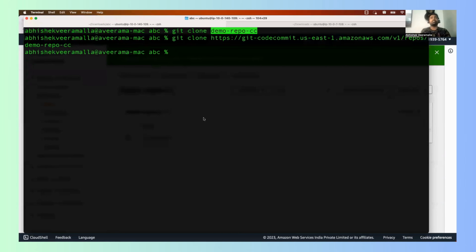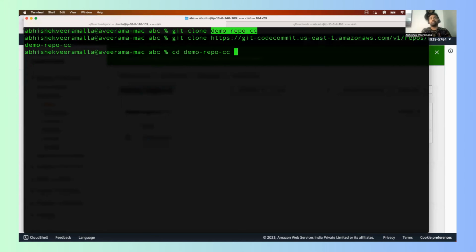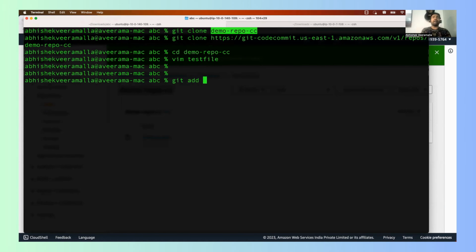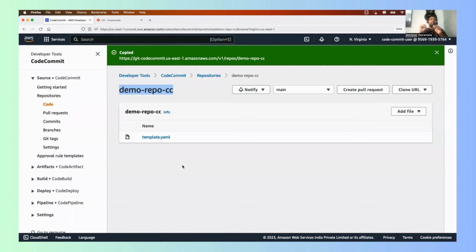Once you clone the repository, use the cd command and move to this specific folder on your personal machine. Once you move, you can use the vim command, add some test file, then use the git commands like git add, then git commit -m, pass some message, and finally say git push, and you should be able to see the new files on this repository. Take that as an assignment.